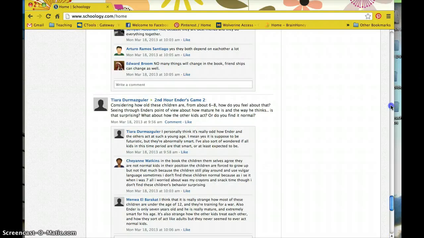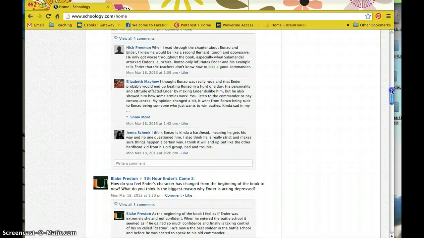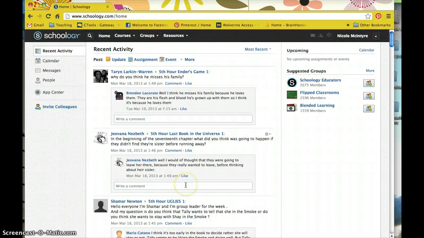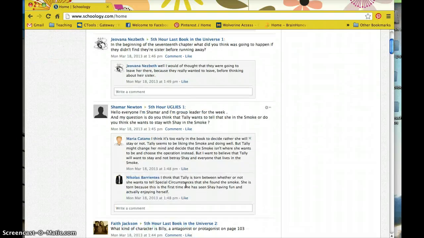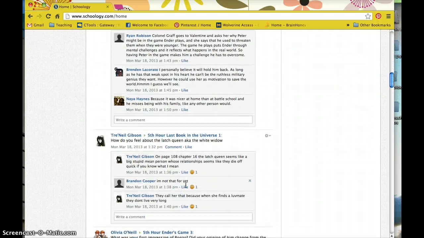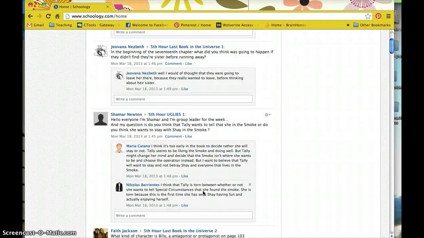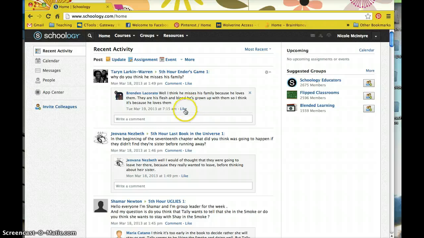A couple of other fun things that you can do is Schoology does let you use emoticons. So you can type in those smiley faces, etc., and you'll notice that they show up. Let's see if I can find one. So you can type them in, they'll show up. You can also like someone's comment or status or question. You can hit the like button. That's a nice way to do things.